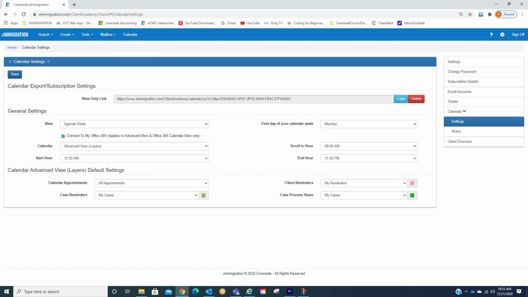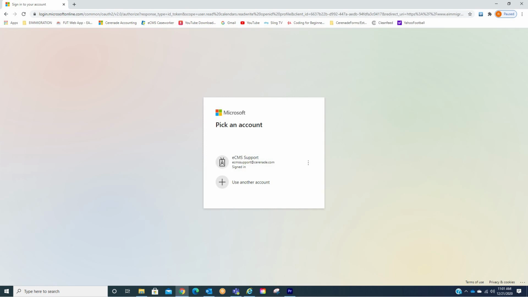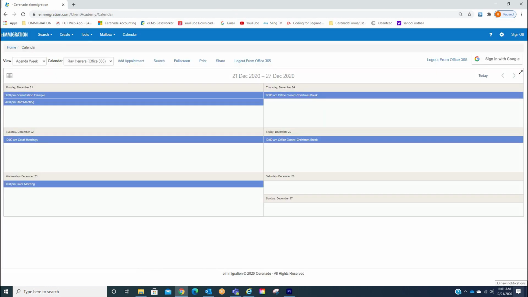Let us now access our calendar to link our Office 365. You can either go to the home page or click Calendar up top. We will now see an Office 365 button. Let us click on it. When selecting it, you will be brought to link your Office 365 account. Either click on the account if you are signed on already, or it will require you to log into your Office 365 account. Once successfully linked, it should bring you back to your eIMMIGRATION calendar, and you should start seeing your Office 365 calendar appointments on eIMMIGRATION.